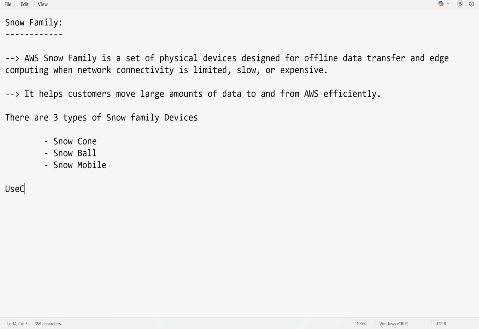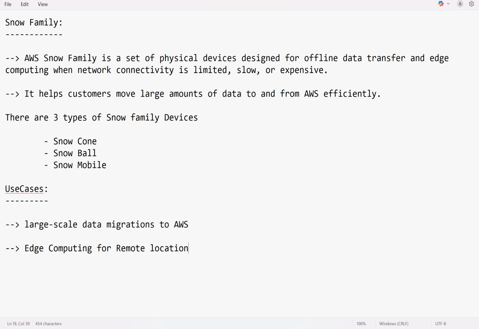So first thing, what are the use cases of the Snow family devices? The most important thing is large scale data migrations to AWS. And then the second one is edge computing. I will explain what is this edge computing. Edge computing for remote locations.